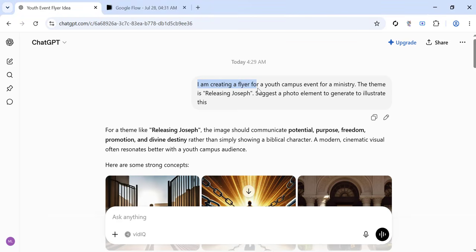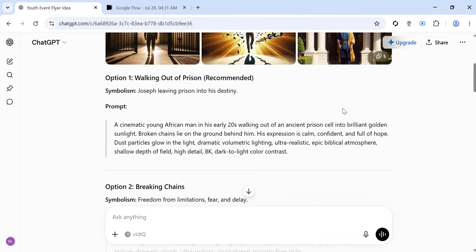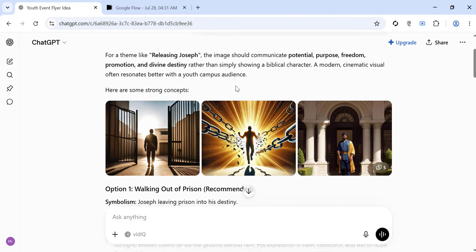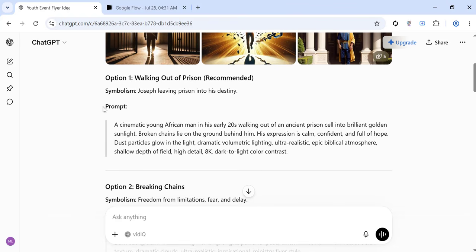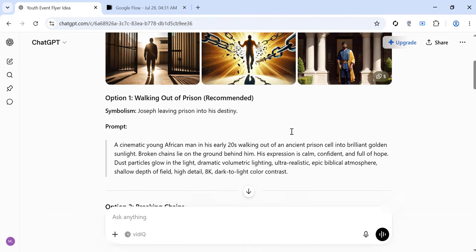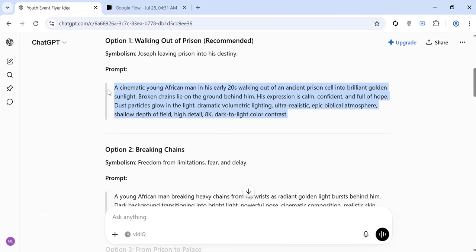I said, I'm creating a flyer for a youth campus event for a ministry. Oh, sorry about that. I said the theme is releasing Joseph. So just a photo element to generate, to illustrate this, right? So it gave me options like one walking out of prison, and that was exactly the picture that I had in my mind, right? Yes. So it gave a prompt for it, a cinematic, so on and so forth. So I copied this, right?